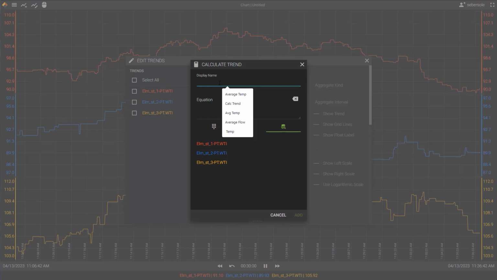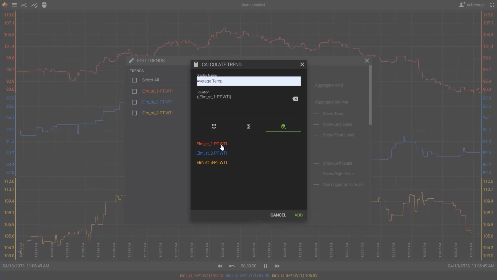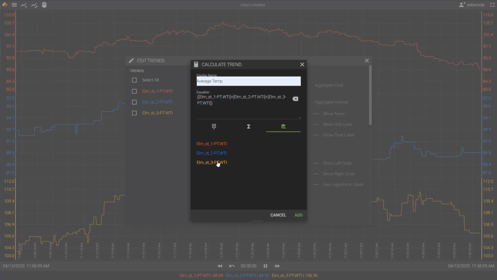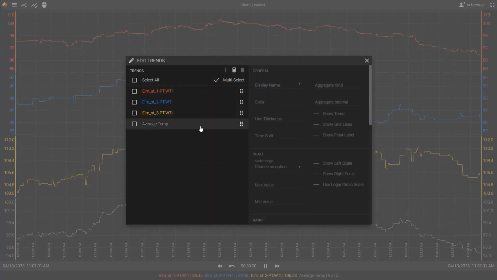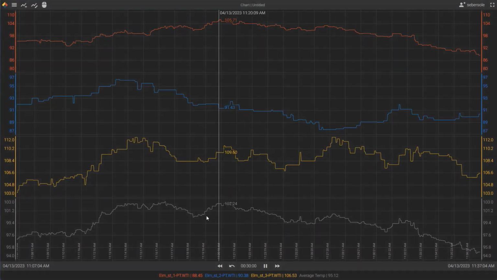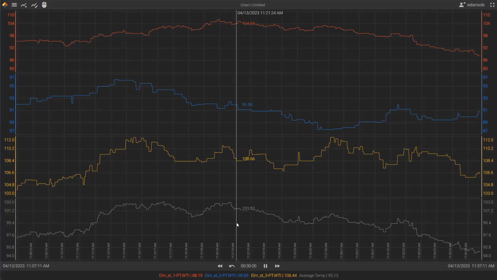Maybe we want to see the average temperature, and then I can just simply put in that equation. I can just say, I want to take all 3 temperatures, add them together, close the parentheses, and then simply divide by 3. So that is a simple average temperature equation. So you can see there's my average temperature. It's been added. There's the gray trend at the bottom. That's my average. So maybe I just want to monitor the average.